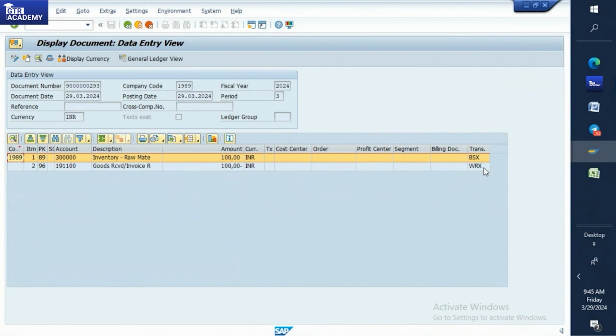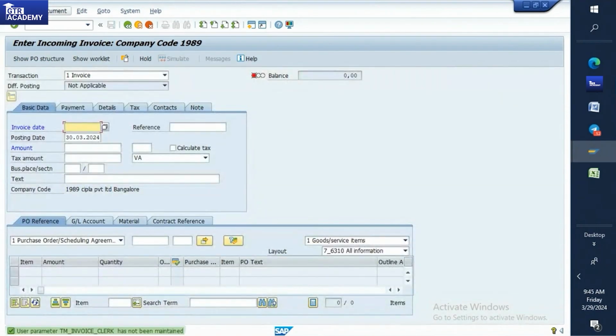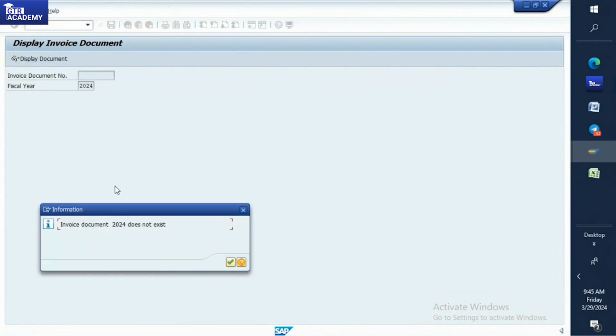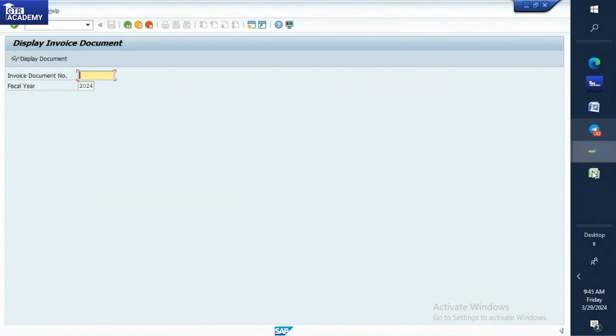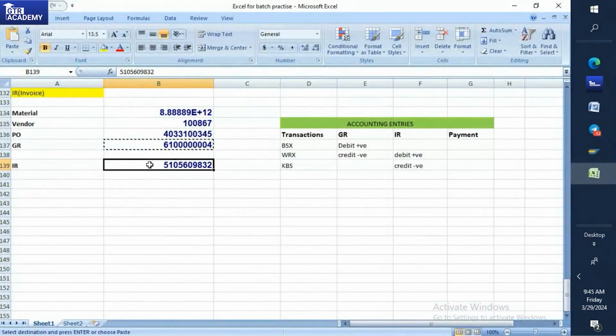Mansa: Is WRX always minus? No, in the GR it will be minus. That's what I'm telling you, it's a GRIR clearing account. Let me show you, one second. I'll show you in MIRO, then you will get it. Yesterday we did the IR also, right?